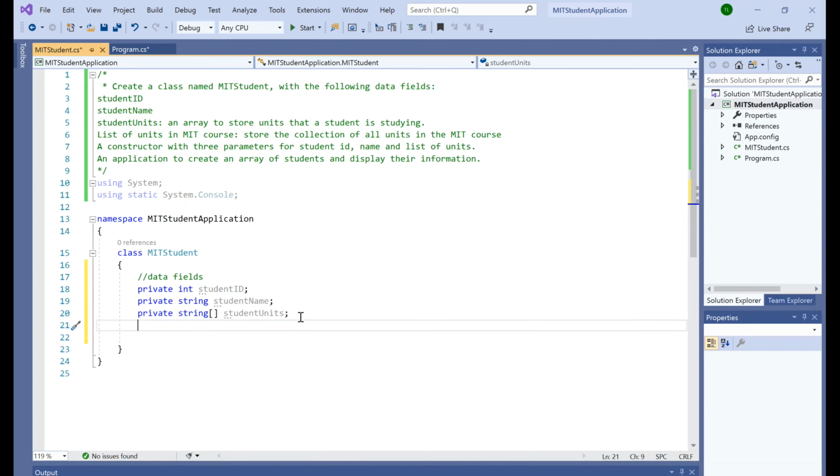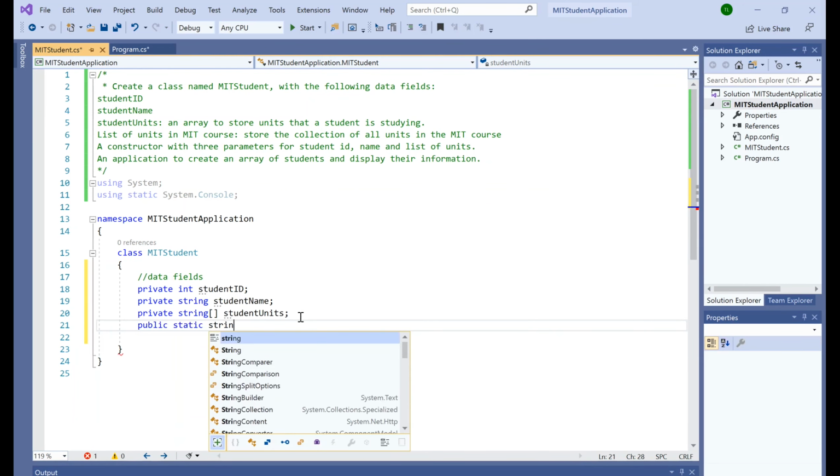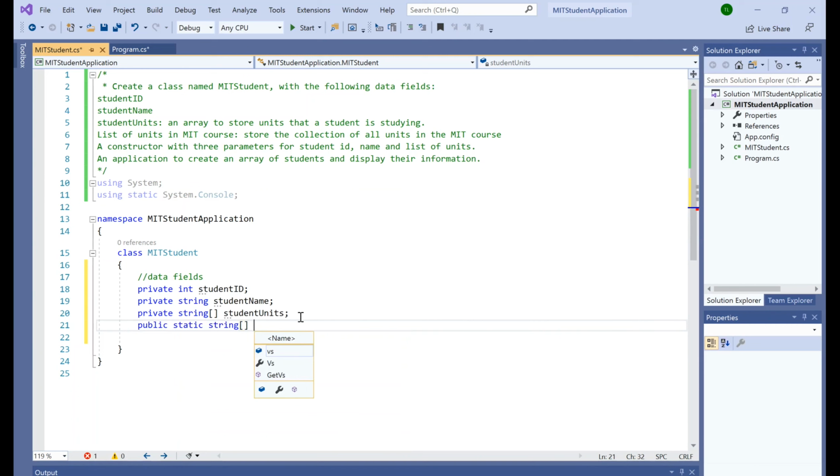And then we have another member, which is another data field of this class, which is a static data field, which is a list of units in the course. So how do we declare that? Normally, for static fields, we normally use public because it is shared. It depends on the situation. You can use private as well, but normally it is public because we may use it in another class as well. So in here, I just declare public static string course units, and in here I will put all of them.